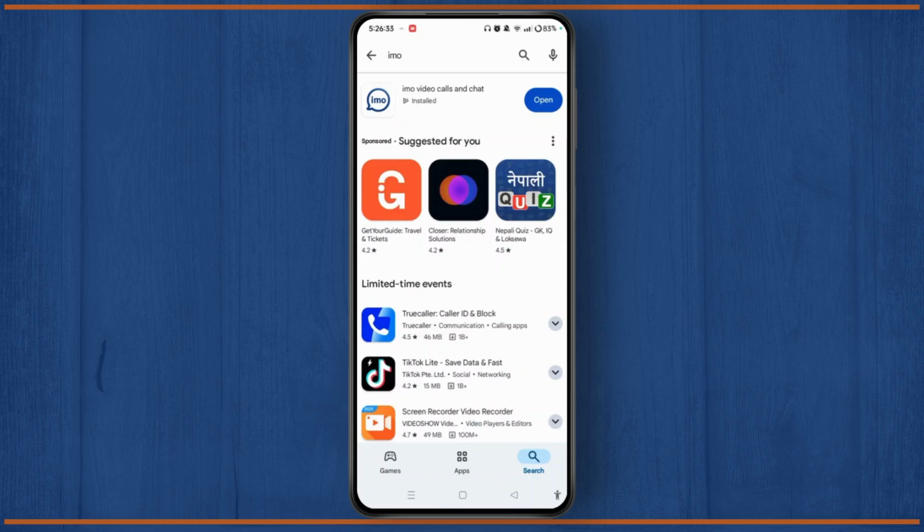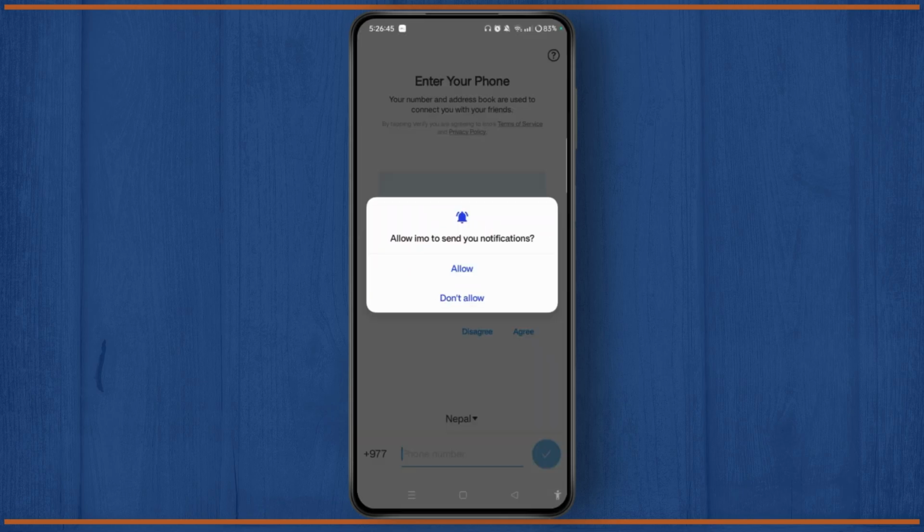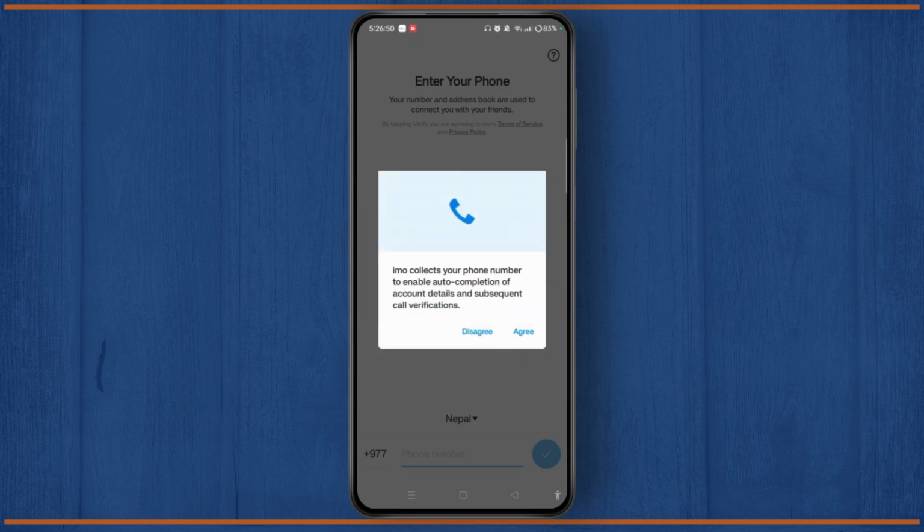First of all, you need to make sure to download and install IMO. Now tap to open IMO video calls and chat. Afterwards, you need to allow IMO to send you notifications. You can tap allow or simply do not allow, and you need to tap agree to collect your phone number.